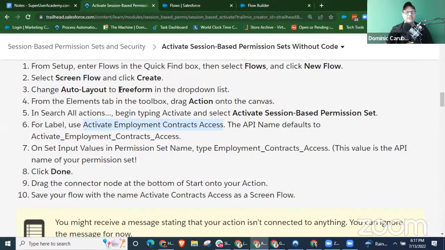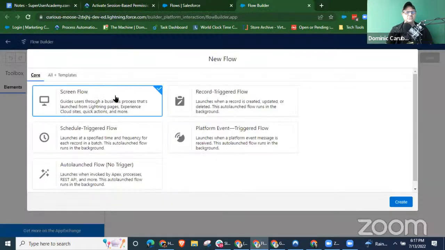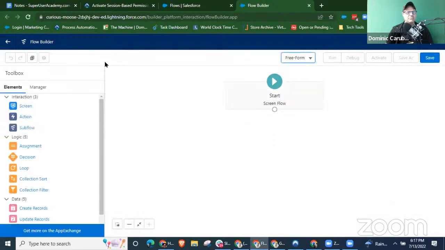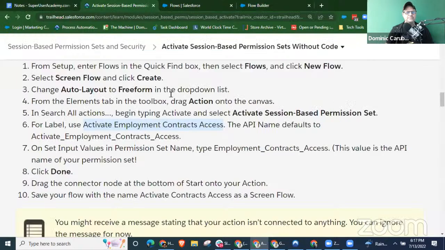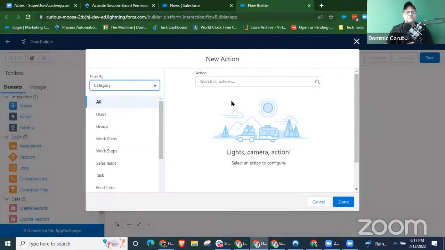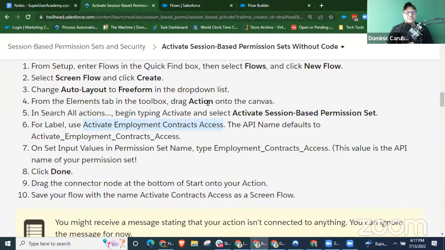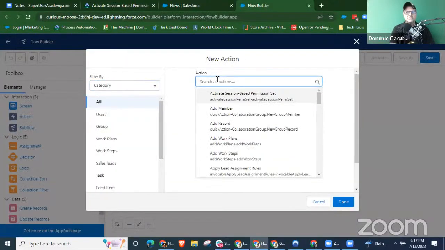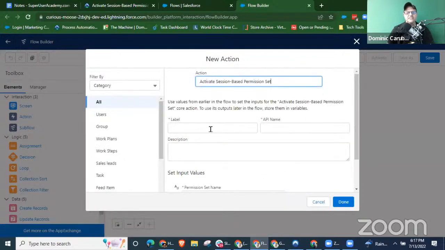What kind of flow are we creating? Screen flow, create, freeform. I'm doing action. Search all actions. Activate. Huh, look at it right there at the top. How easy was that? Label it.